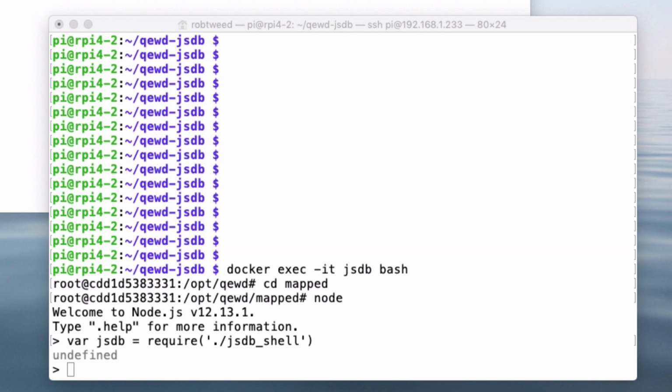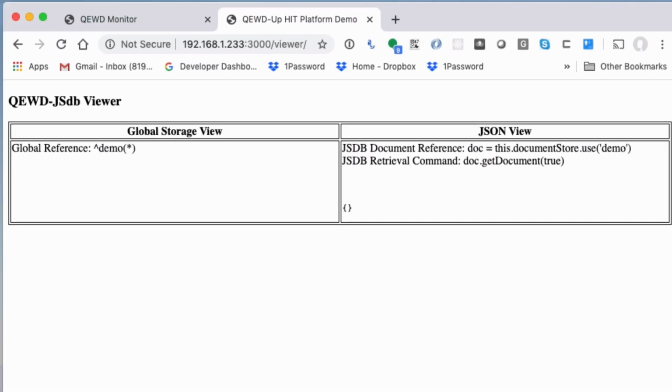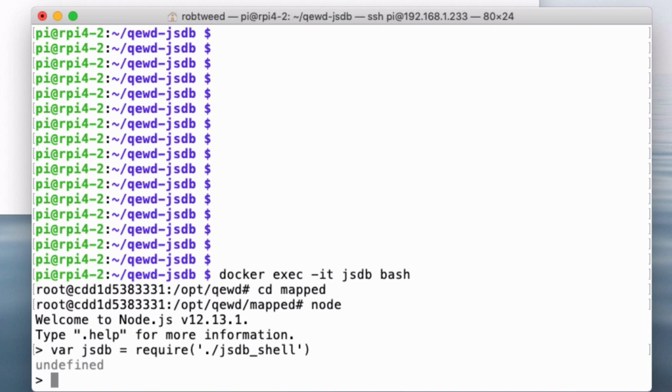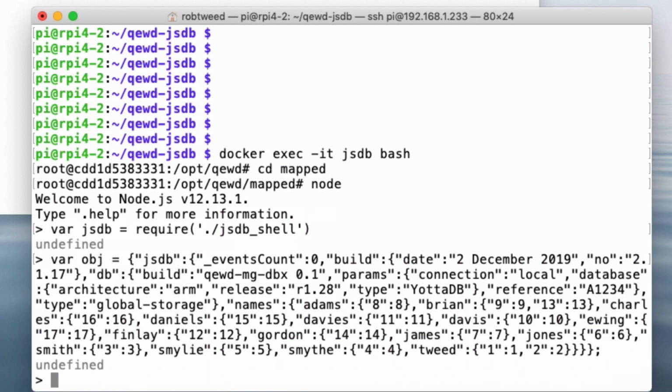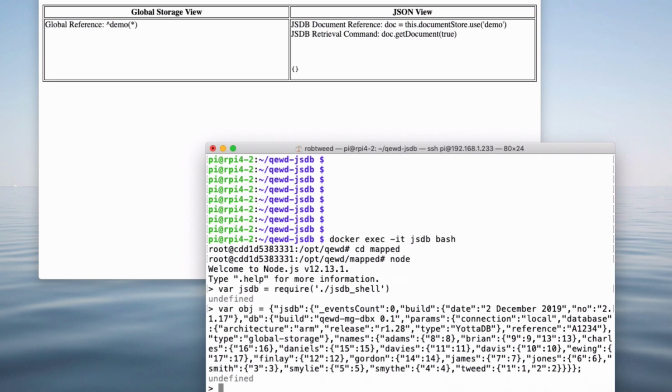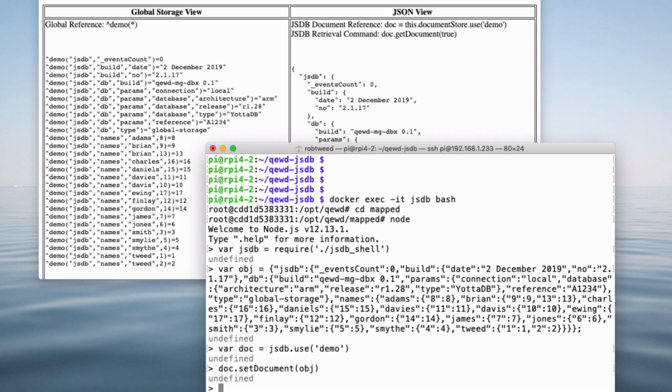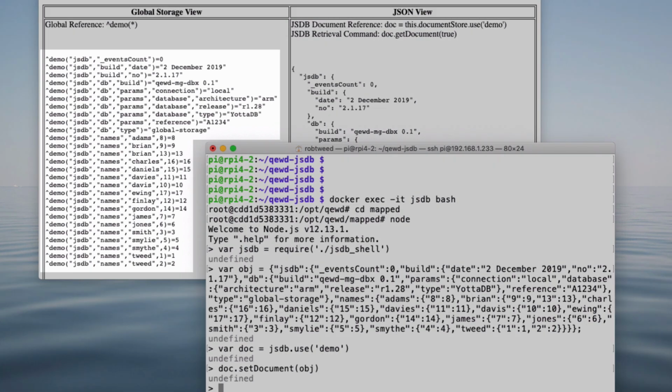Also, as in the previous two videos, I'll be using the JSDB shell in the node REPL in this terminal window, and the QEWD-JSdb viewer application running in my browser. The first thing I'm going to do is to create some test data by defining an object. And I'll save that to disk. You should be familiar with these steps by now. And as explained in the previous videos, you see the stored version in the viewer application here in the browser.